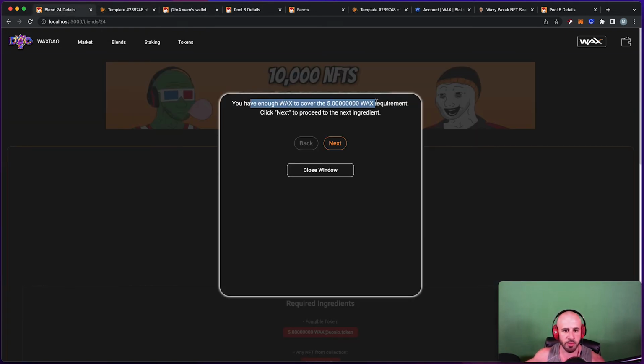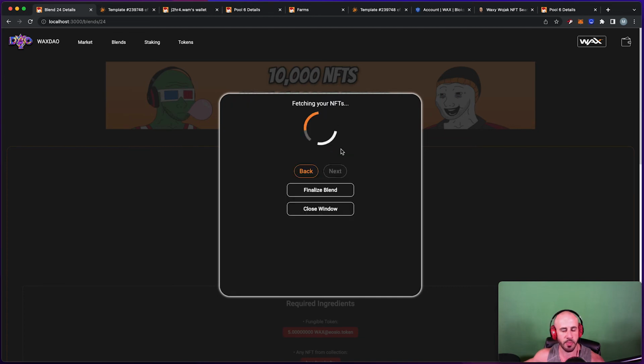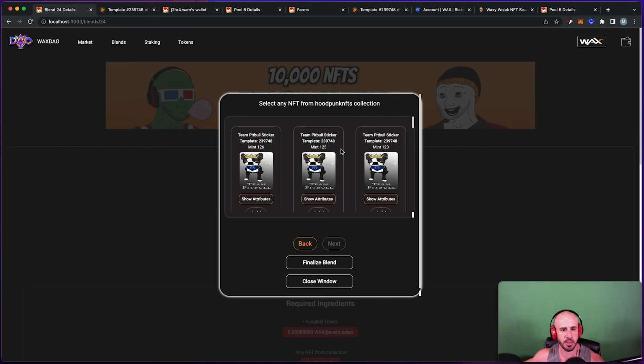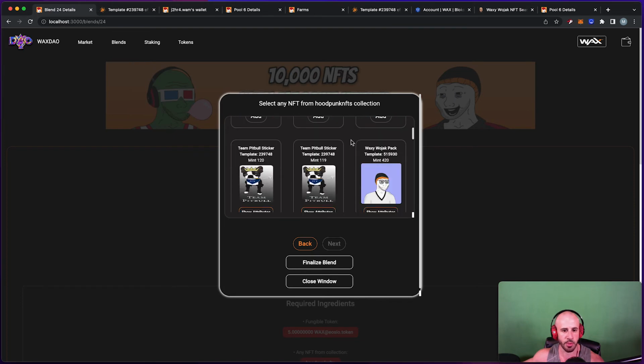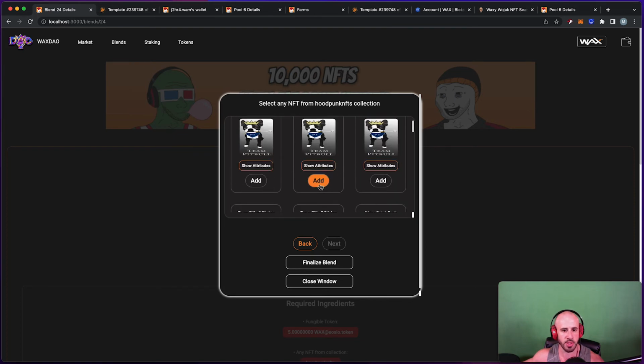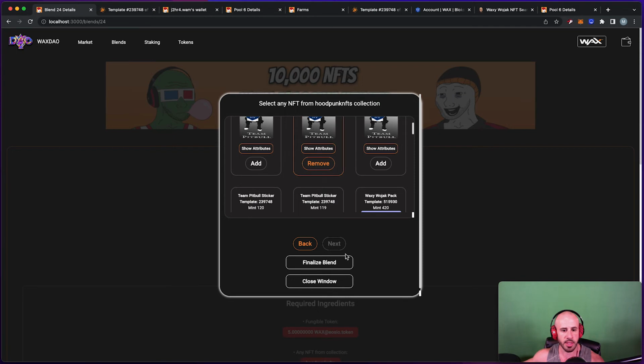It says you have enough wax to cover the 5 wax requirement. Click next to proceed to the next ingredient. It's going to check if I have NFTs. So I just need to select any NFT from the Hoodpunk NFTs collection. I just click any one of these. So let's just say I choose the sticker and click add. And now the next button should disappear. Actually, there's a couple little UI things I need to improve. But I can click finalize blend now. And it's going to fail.